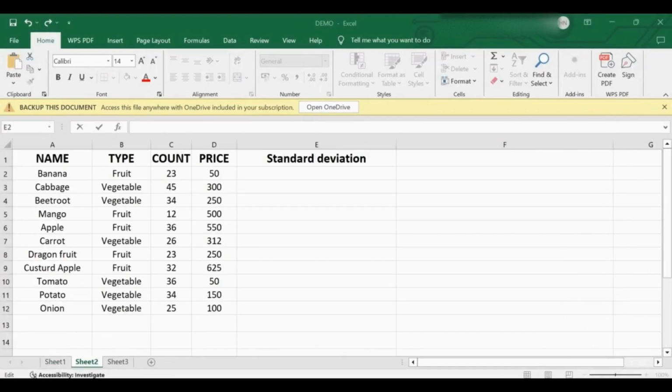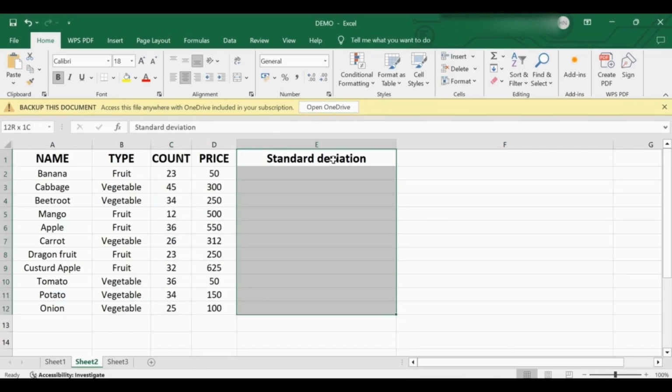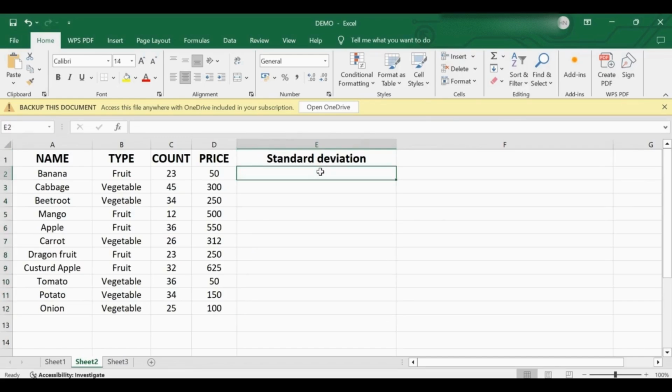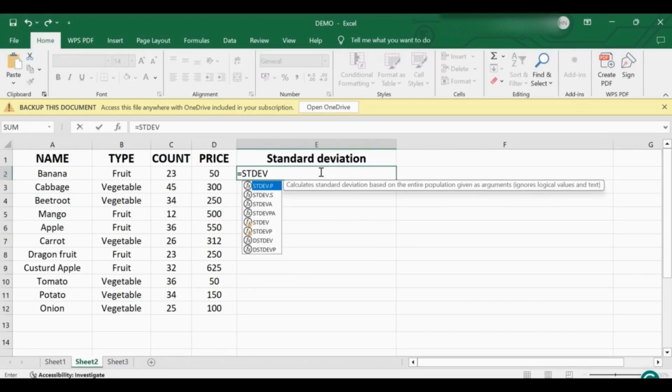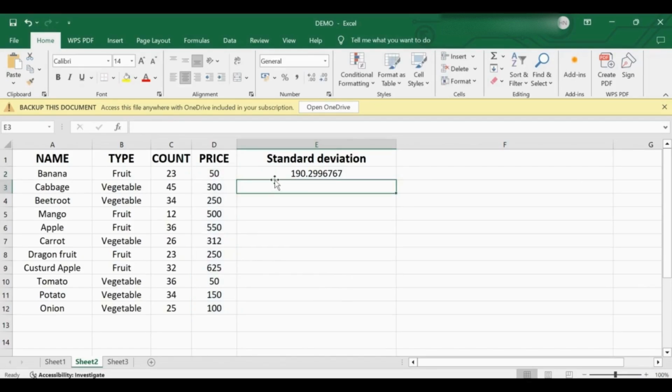Let's consider this simple data where we have a name column which contains the item name, a type column which indicates whether the item is a fruit or vegetable, a count column which contains the count of each item, a price column which contains the price of the item, and a standard deviation column where we'll calculate and display the result. Now, let's perform the STDEV.P function. To do that, type =STDEV.P(D2:D12). Type the range which you want to calculate and press enter. The result will be displayed, that is 190.299.